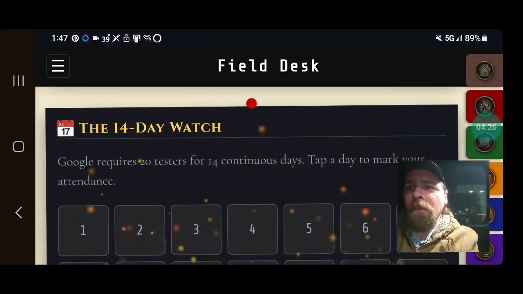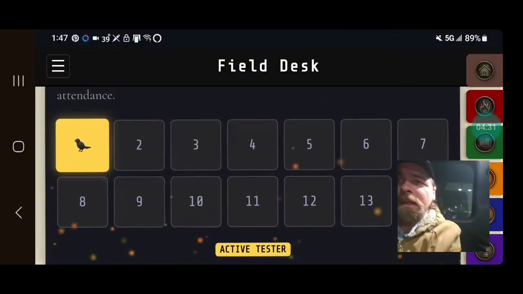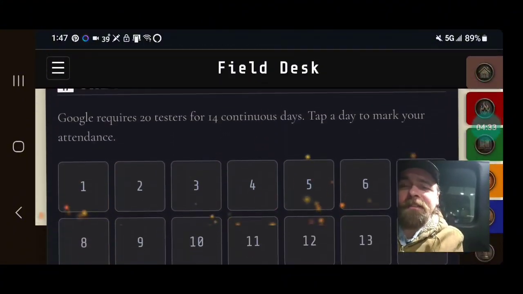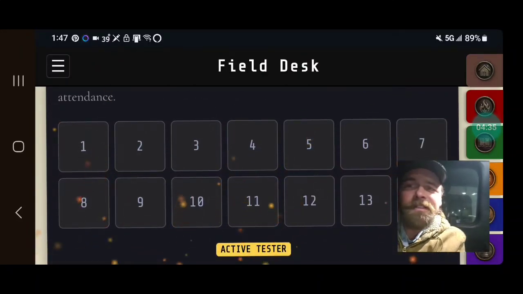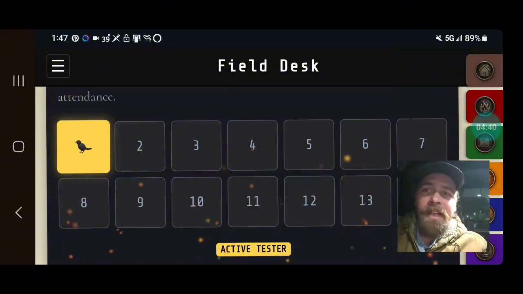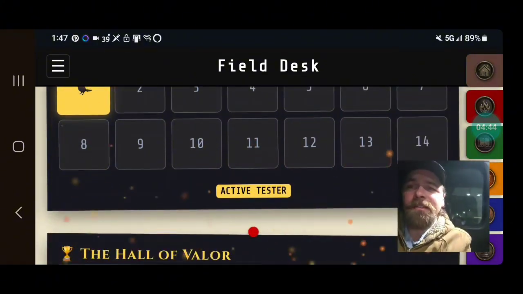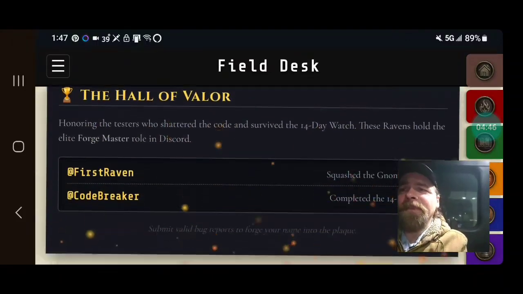The 14-day watch. This is so that you can actually track your progress. So this is just for a convenience thing, so you can come over here and check that you opened up the app and provided me feedback on day 1, and then for the next 14 days to do the same thing. The Hall of Valor.